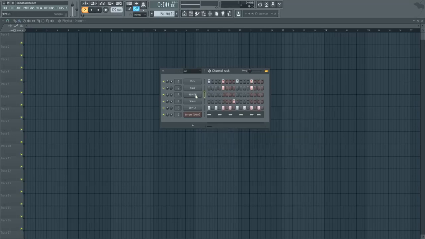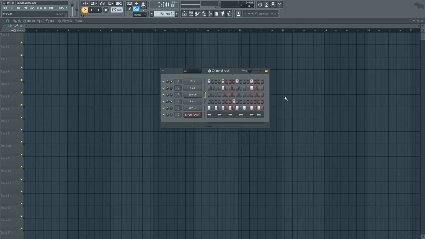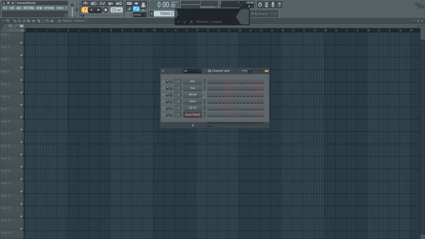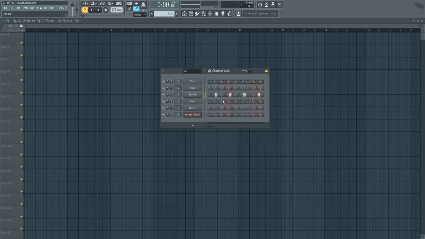What I did was I right clicked on it and went to cut, and I basically cut all the clips from this pattern on that channel. And I'm going to create a new pattern, so pattern 2, and I'm going to call this one OH for open hat. And I'm going to right click on the same channel and hit paste, and it's just going to paste the things that I cut from pattern 1. So now we've got two patterns. We've got pattern 1 with all the instruments but the open hat, and then pattern 2 with just the open hat.